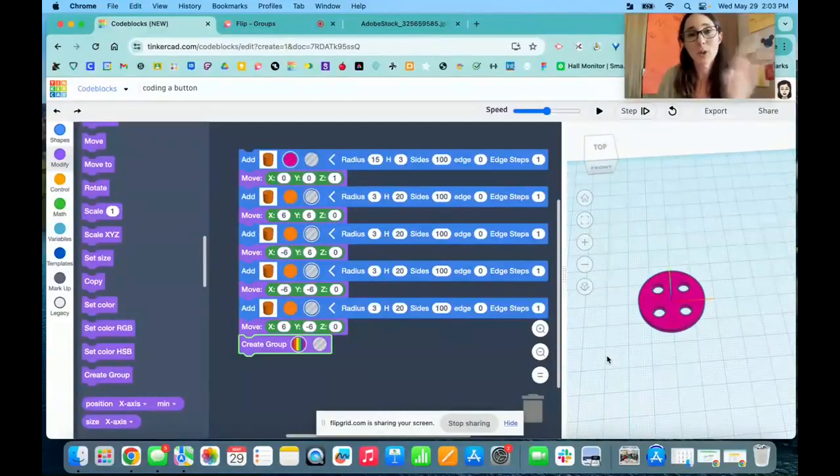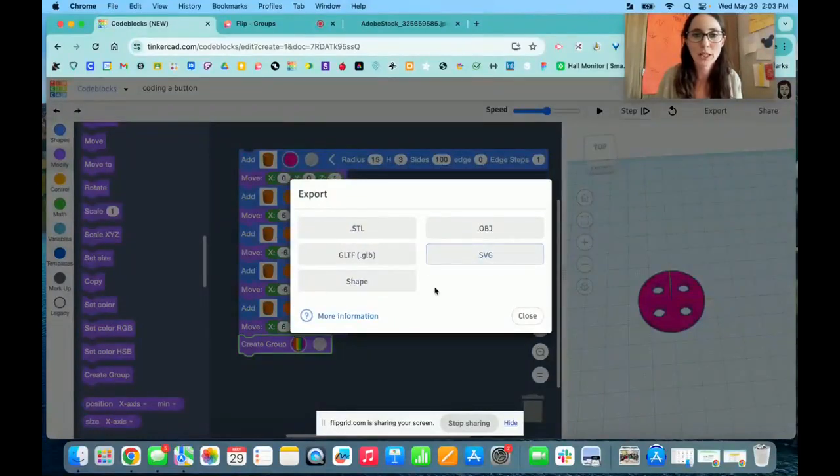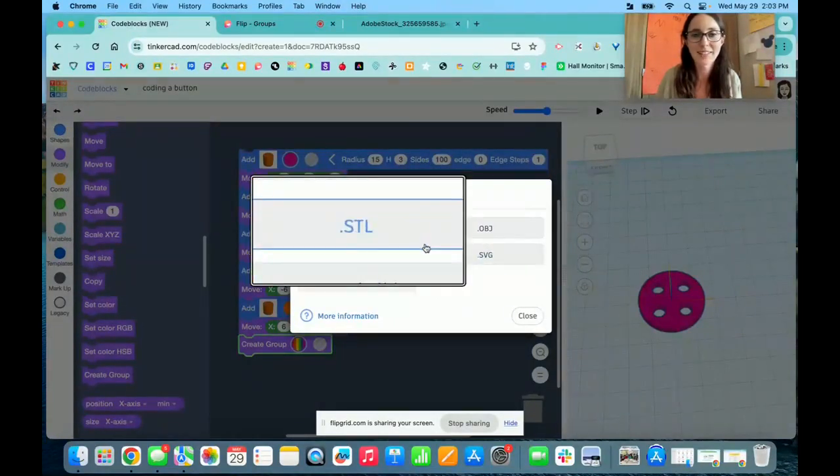And then the last step is if you want to send this to the 3D printer, you would need to export this file for 3D printing, which is going to be an STL file.